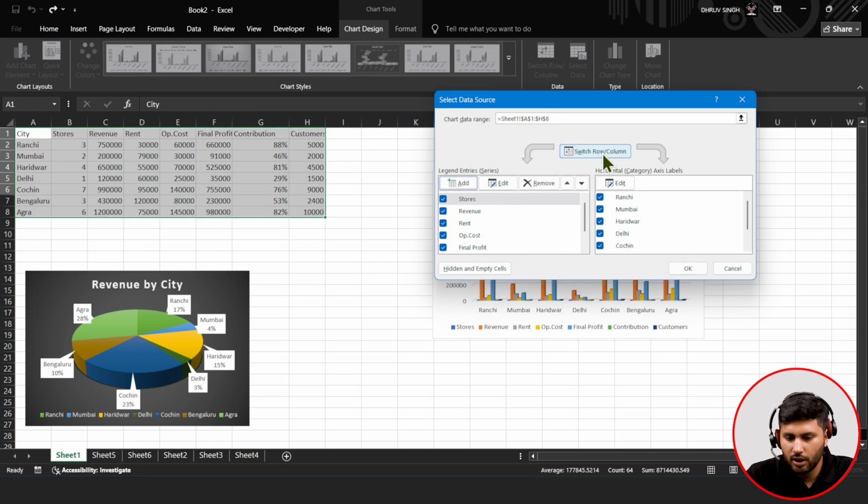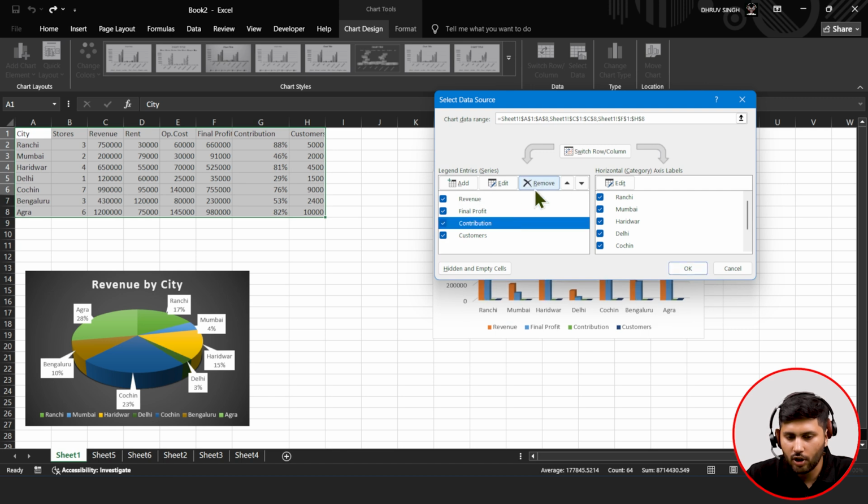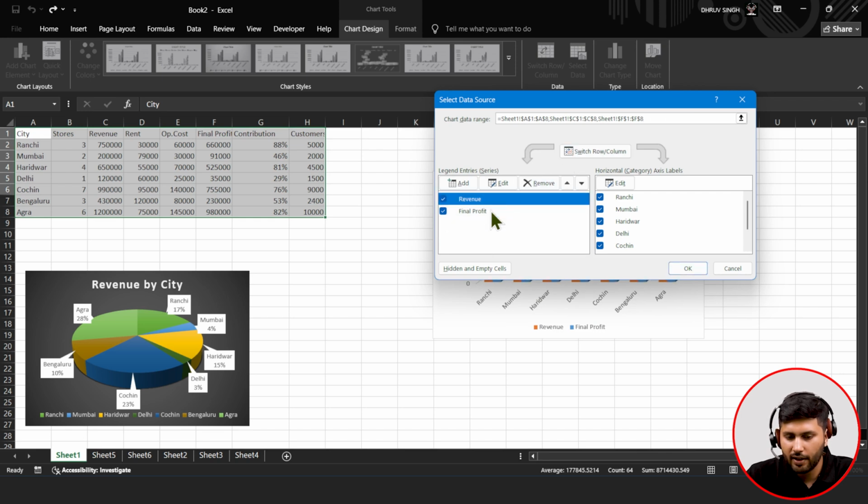I'll switch the row and column. Now the color is dependent on the store revenue and profit. I'll cut the store. I will keep the revenue. I'll remove the rent. I'll remove the operational cost over here. And I will remove the contribution, and I'll remove the customer over here. So we have revenue and final profit only over here.